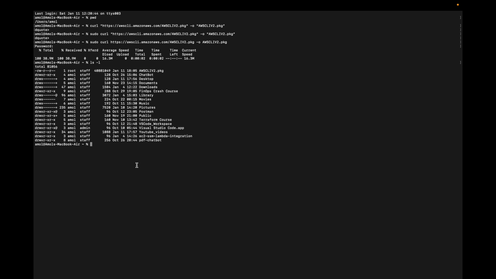Okay, next thing is we have to install this package. So in macOS, this is the command to install the package. So sudo installer, hyphen pkg. Okay, where is your package? It's in the current folder, AWS CLI. And what is your target, where you want to install it? So I'll install it on the root directory.